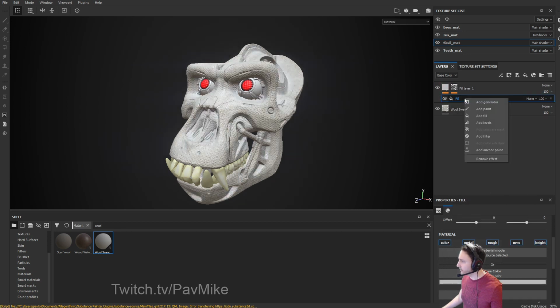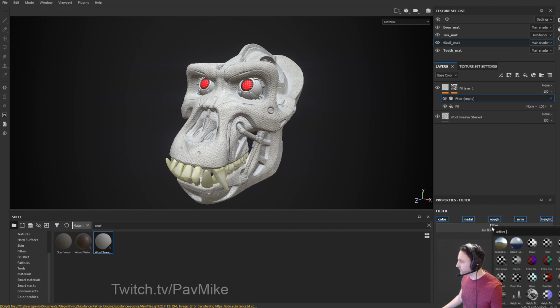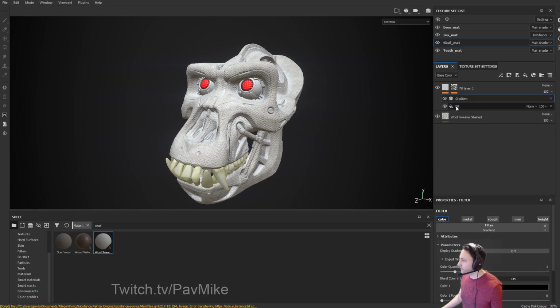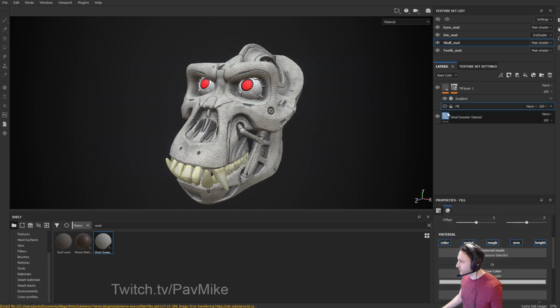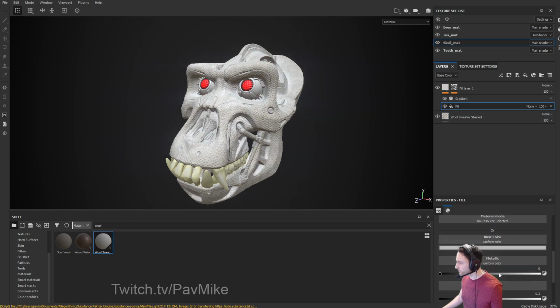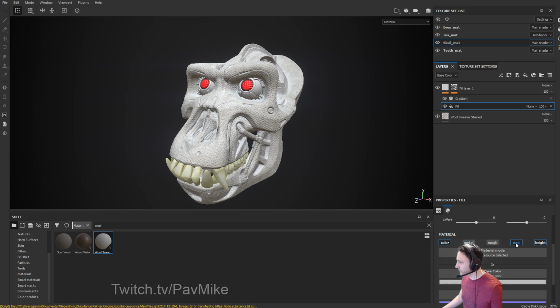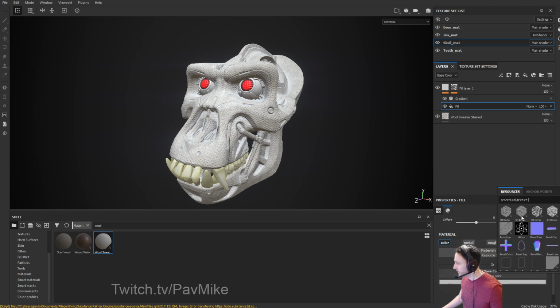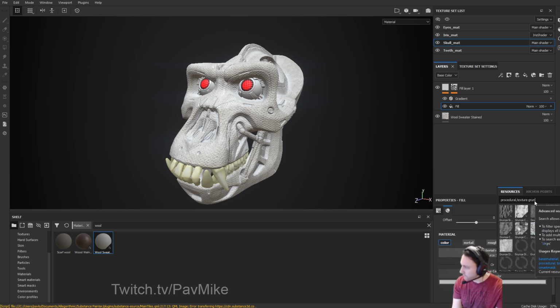And then on here, let's add a filter. And on this filter, let's add a gradient. So on this fill layer here, what we're going to do is put it on the base color for this fill. For this base color, we're going to put in a grunge.